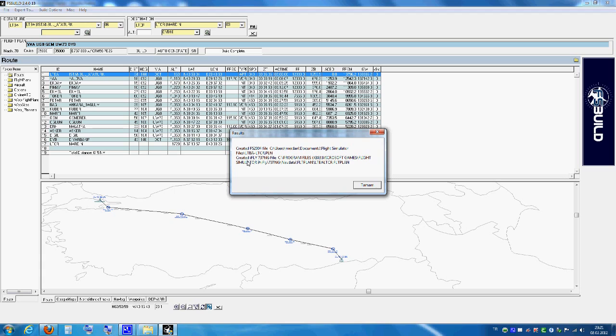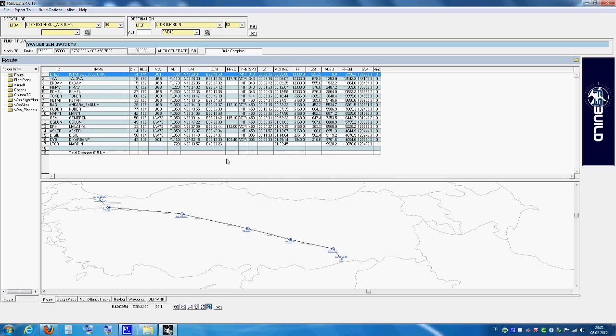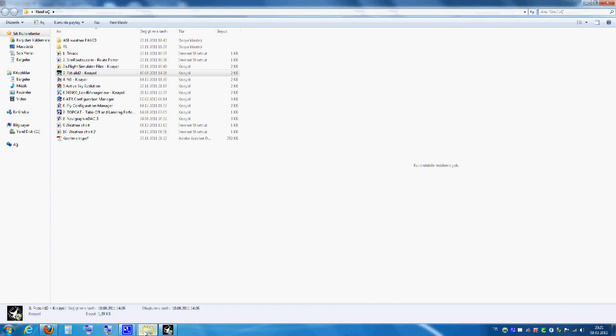And also I'm going to use the Ifly 737, and this program can also create a flight plan for the Ifly 737 as well. Okay, the next step is I'm going to load the flight sim.